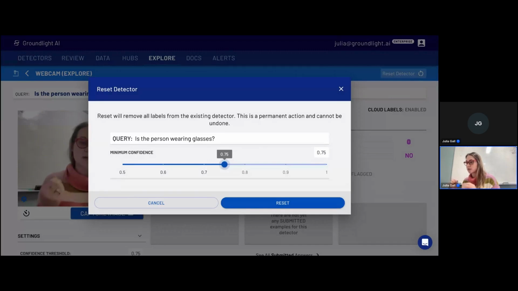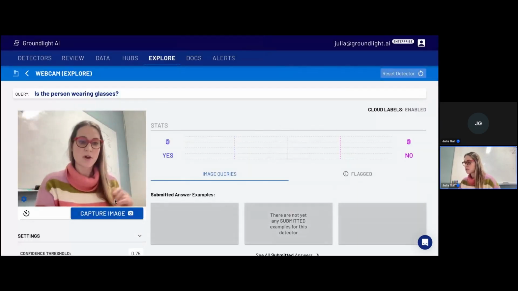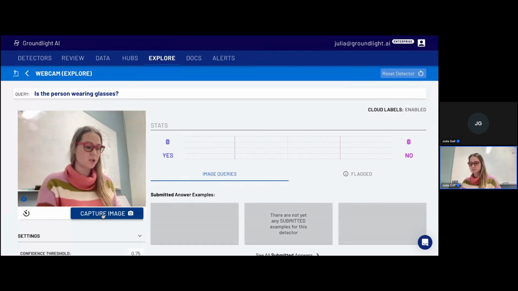So low settings are really great for easy questions. Generally, high settings are great for difficult questions that need help from our labeling staff. And so I'm going to keep it at 0.75. Okay, so I'm just going to say reset, so we're starting from 0. You have this button here called capture image.